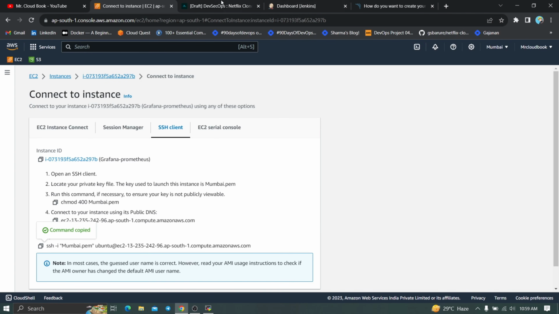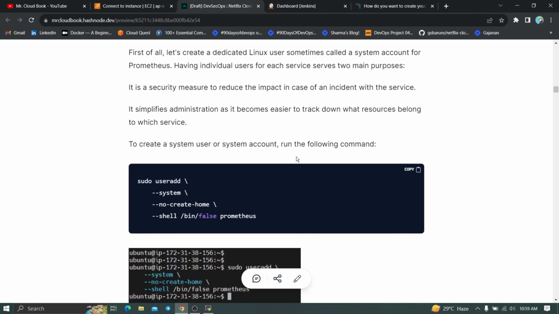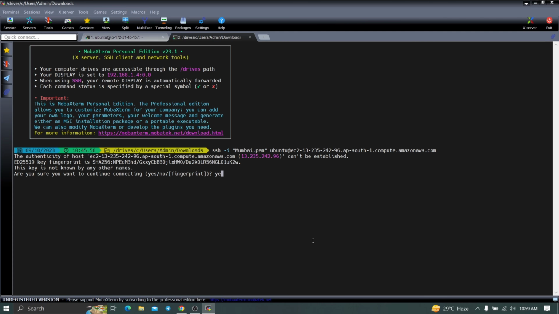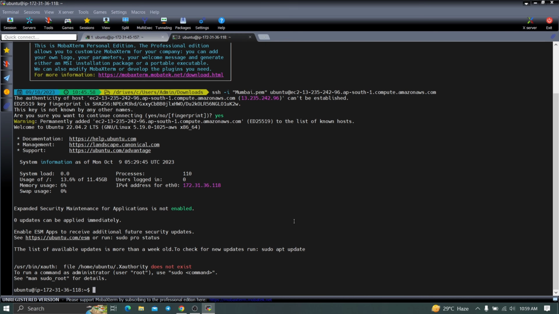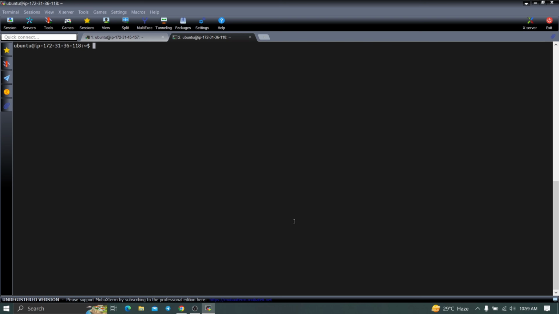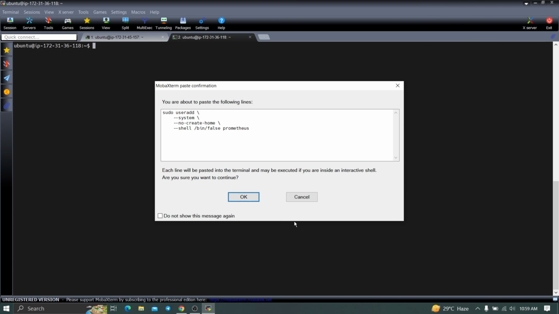So for Prometheus we are going to create a user first. Okay, let me copy this command and go to the MobaXterm and paste it here and click on enter. So it will connect to our Prometheus server. Okay, let me clear the screen. So this is the second tab for our Prometheus. Okay, so shift insert and click on enter.